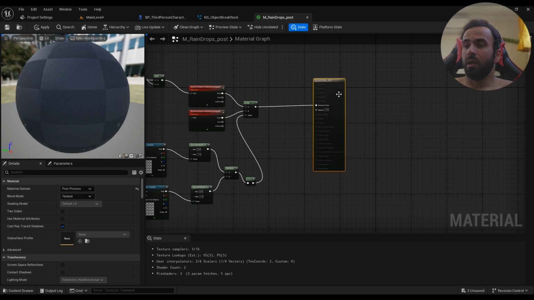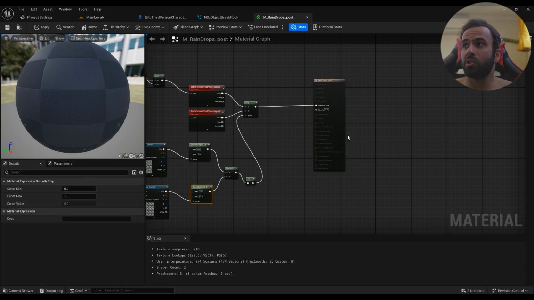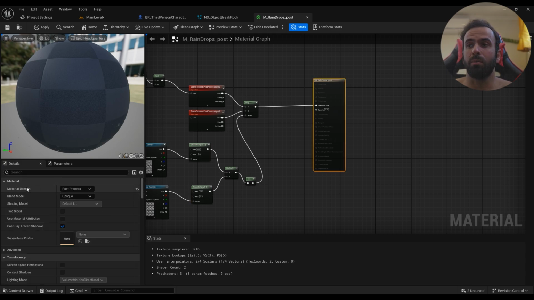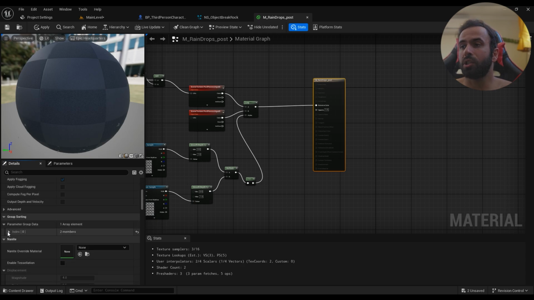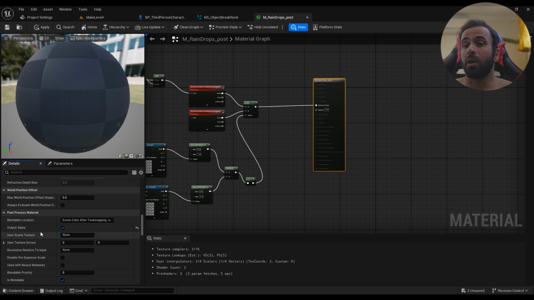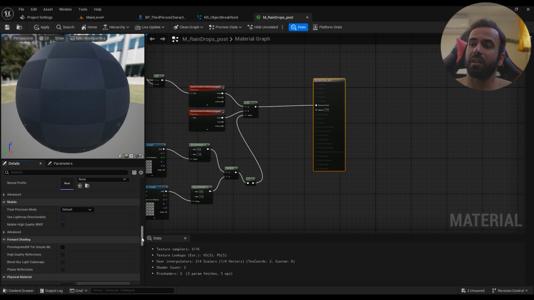First of all, I've named it M underline raindrops underline post. The material domain is post-process. If you don't know how to see that, just click on this and the material domain will be available to you. It will be post-process. So by default it's surface, but you have to select post-process, and that's it. I didn't change that one. Okay, output alpha is really important as well, so make sure this is checked under the post-process material. Output alpha is definitely important.